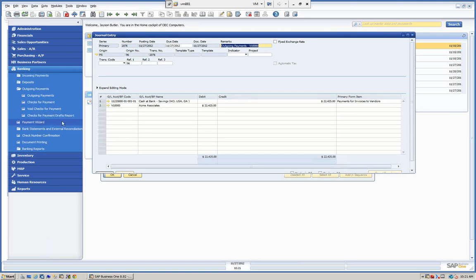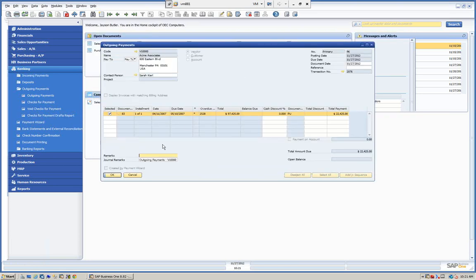This holds true in the payment wizard. Remember that when we run the payment wizard, it is going to create our outgoing payments. You see down here, created by payment wizard. So the payment wizard will execute the same principles with the cash flow and actually create it.